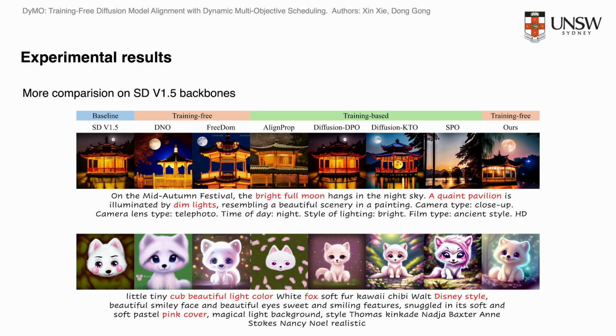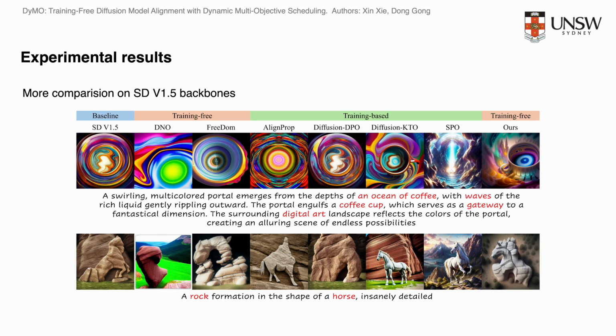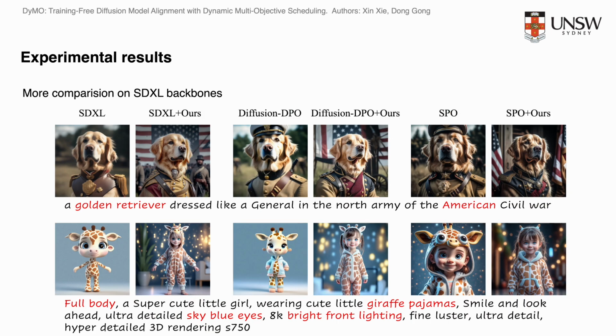Here are more examples based on Stable Diffusion. You can see how our method improves not only the alignment with the prompt but also aesthetic quality, lighting, and structure of generated images. Our method also works well with SDXL-based models.